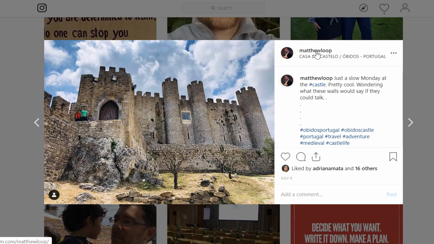In this situation here, I was in Portugal. We visited a castle, so I tagged this Casa de Castelo Óbidos. Then I put my little description, something I wanted to write about the post, and then I skipped a few spaces and added some local hashtags: Óbidos Portugal, Óbidos Castle, Portugal. Now, these other ones are not so much, but these three are local. You would do the same thing with all of your local hashtags in the post, or you could put them in the comments section. That's really up to you.